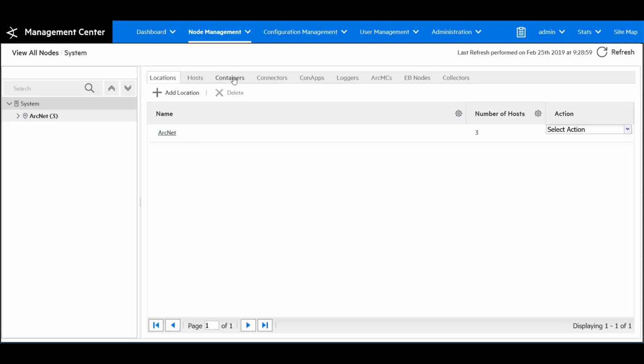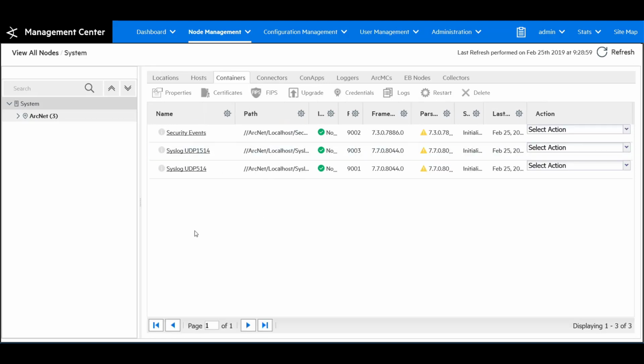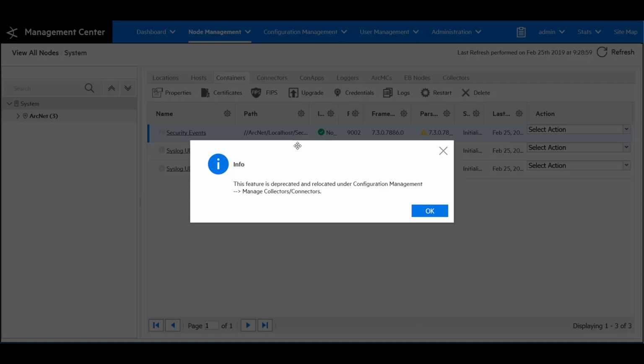So when you look at the containers that are currently out there that I have for this demo, you'll see there's three. So two syslog and a security event. If you don't select anything, if you just try to select this properties button, it's grayed out. So the first thing you need to do is select it, so it's highlighted for that container, then you select the properties button.